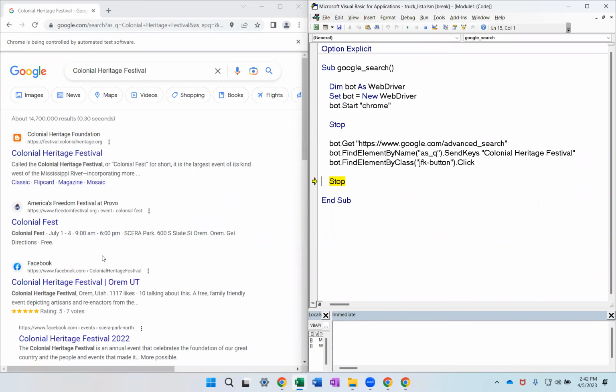Yeah, so that's good. Go ahead and hit play. What happens? Okay, say okay. Stop. We just have to make sure we have the reference. Go to Tools, References, and then you're looking for the Selenium type library. I forgot. Make sure you check the box.